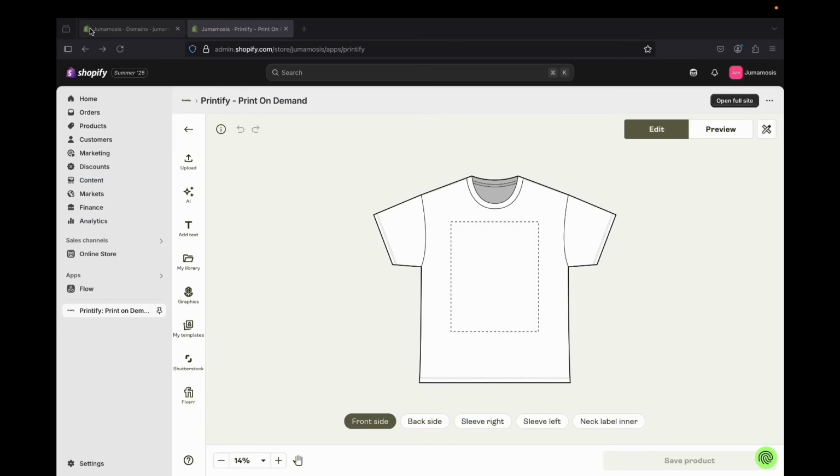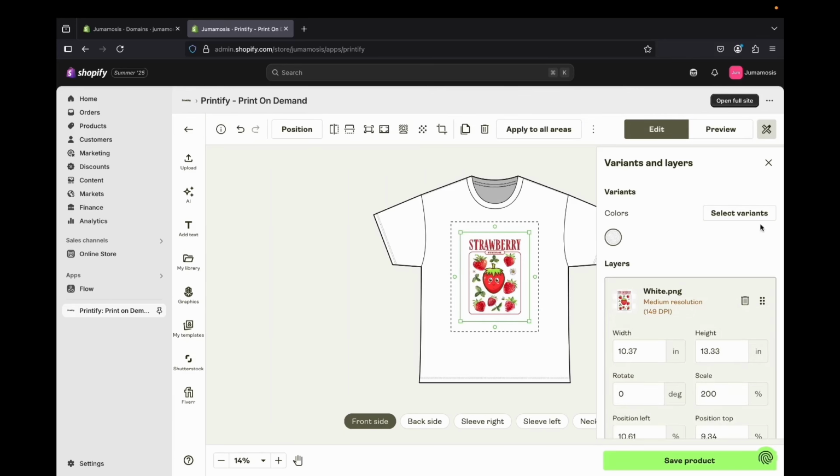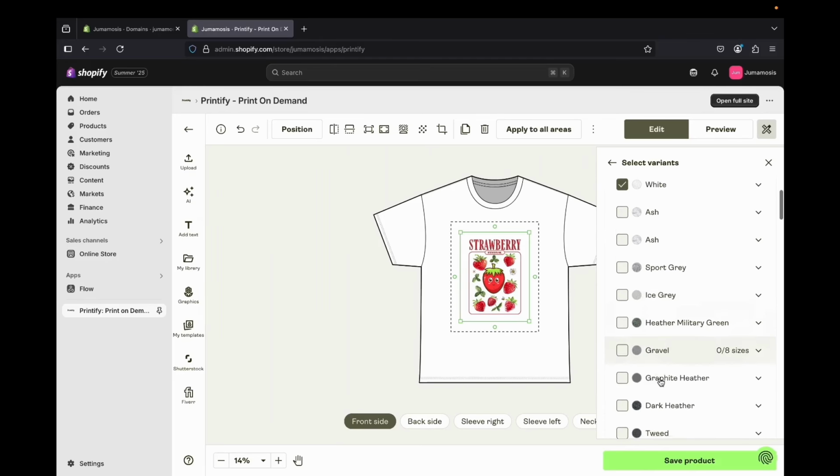Okay, so now we have our design and we have our logo. Now let's go back on Printify, and we are going to upload our design. So now let's go ahead and upload our design. So our design is in there, and now we can go ahead and select variants, and here you can see we have all these different options for this t-shirt.